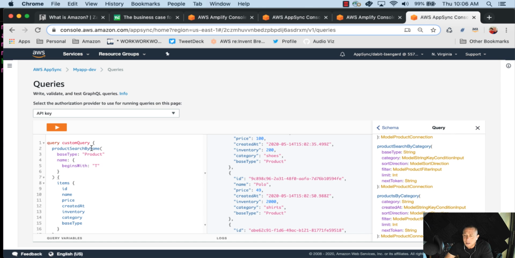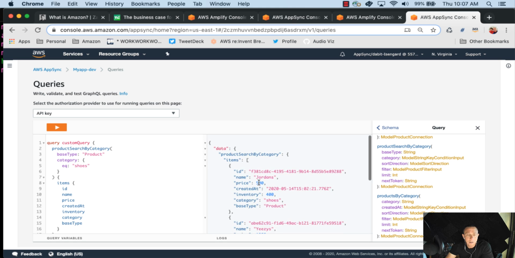Product search by category is also pretty good, because now we can say we want to only get the category of shoes. Now we're getting only shoes.